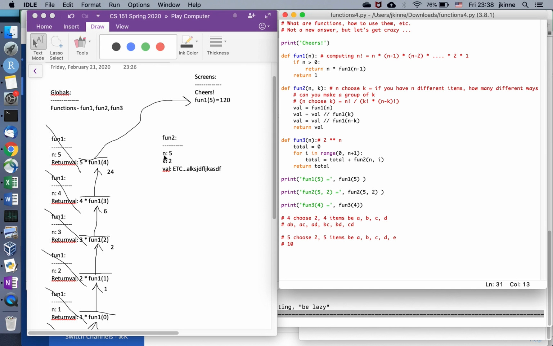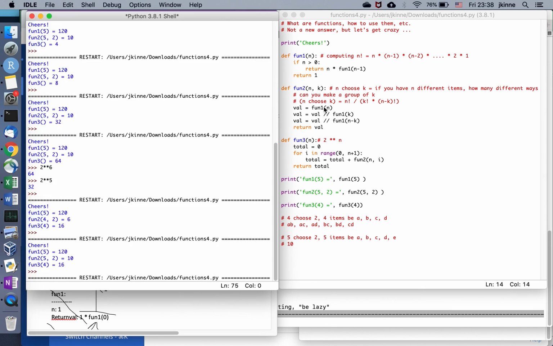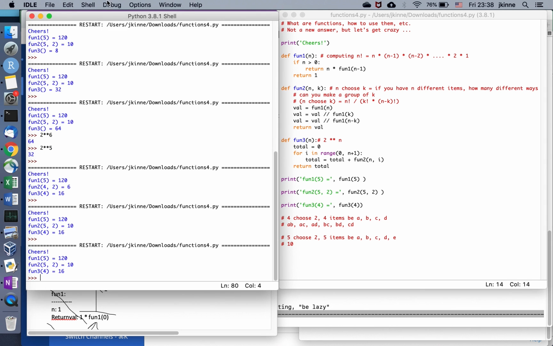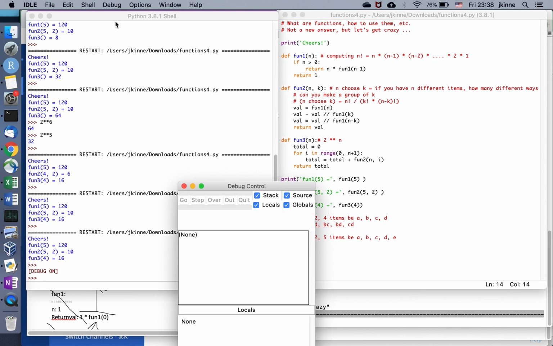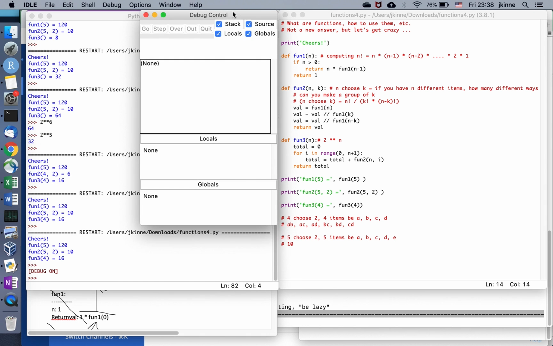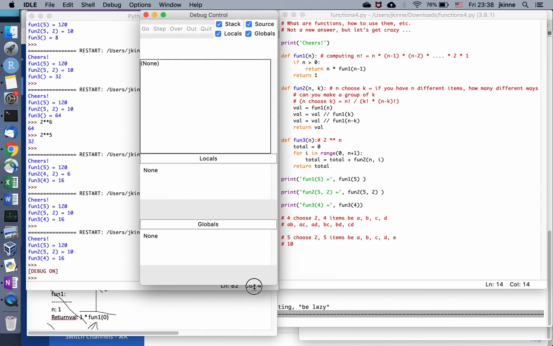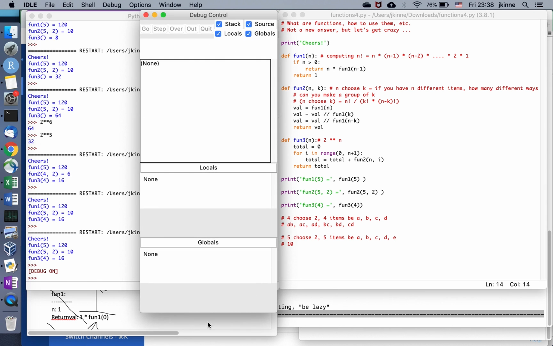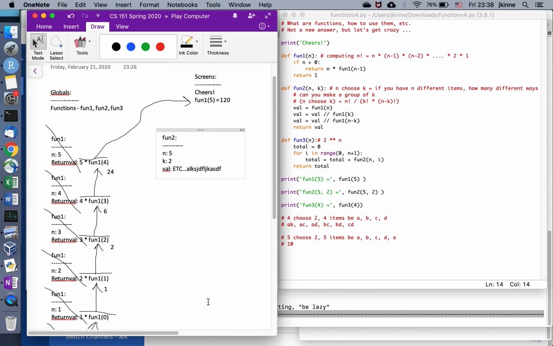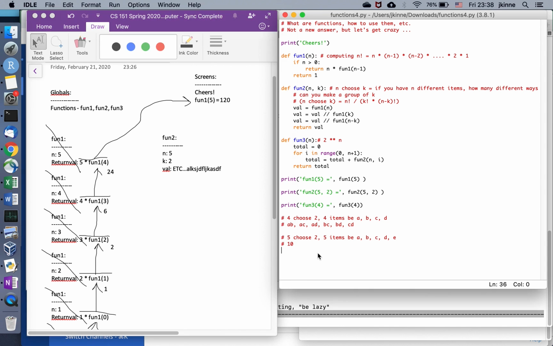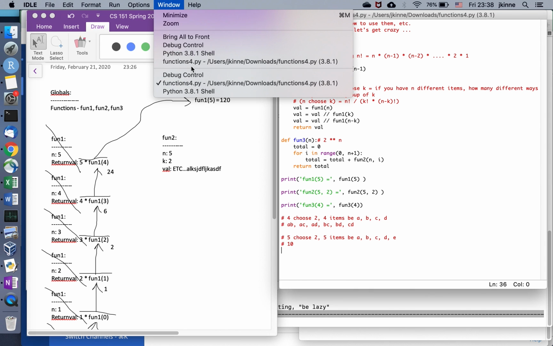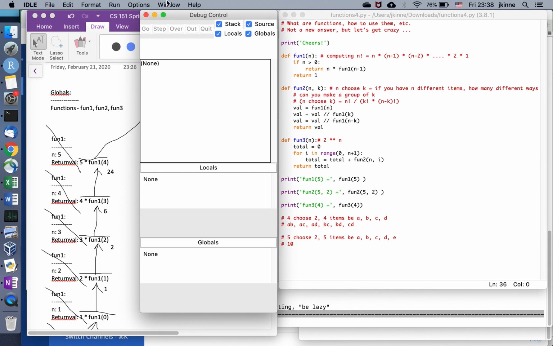I do want to show what this looks like in the debugger. So I'm going to pull up the debugger. So before we do that, if you want to pause here to process, go ahead and pause. All right, I'm going to run this now.